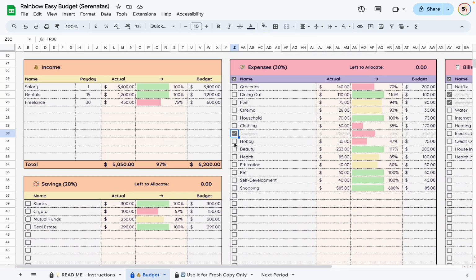And that's everything you need to know about the Easy Budget template. Feel free to experiment with different budgets and percentages to create the perfect budget that fits your needs and goals.